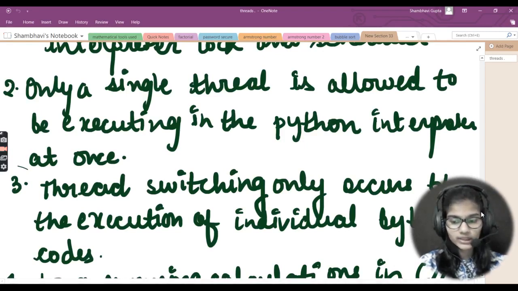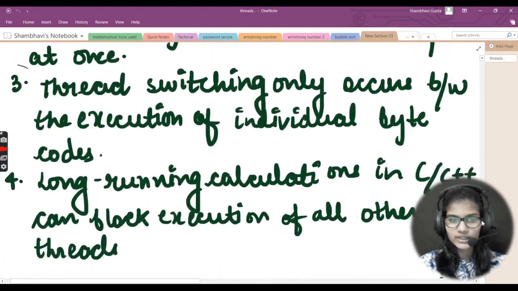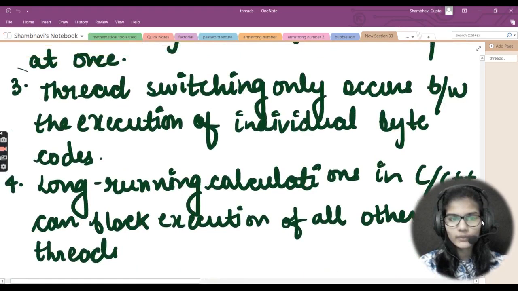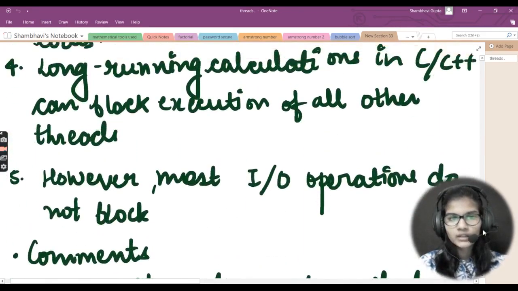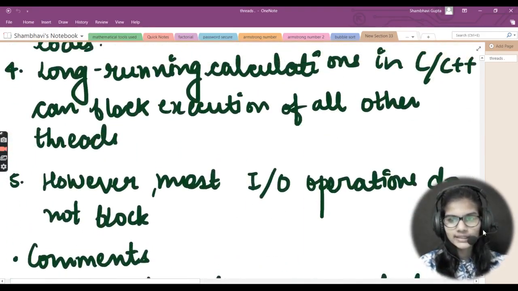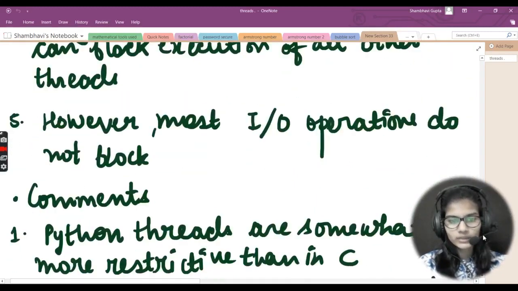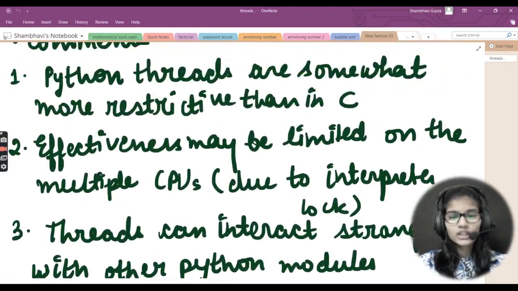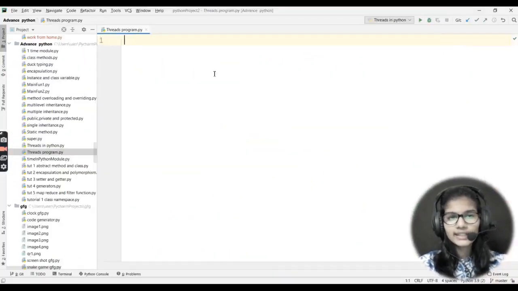This was a very important thing that we had seen: at one time you can only execute a single thread on a Python interpreter. After that, thread switching only occurs between the execution of individual bytecodes. Then long-running calculations in C/C++ can block execution of all other threads, right? And we even saw some things in the comments as well. So these were the things we had already seen in threads.